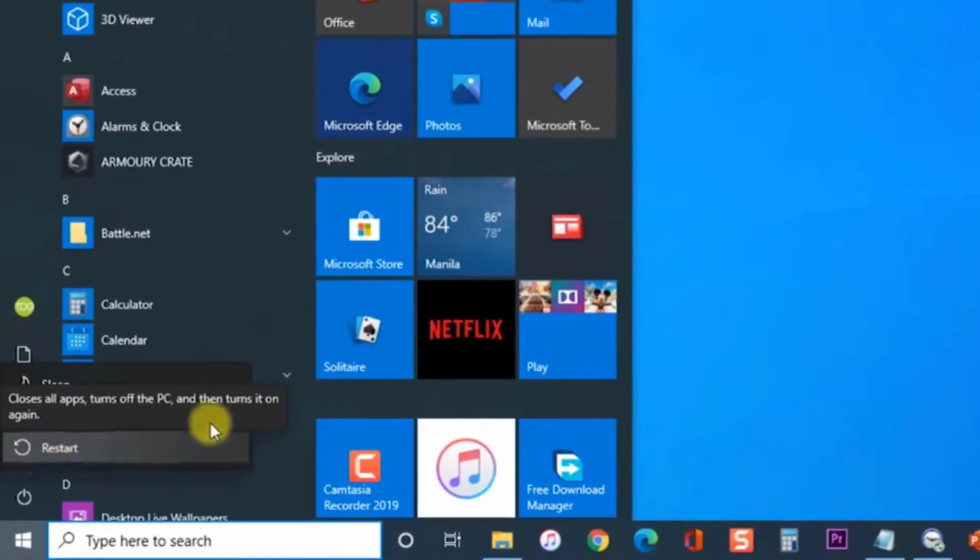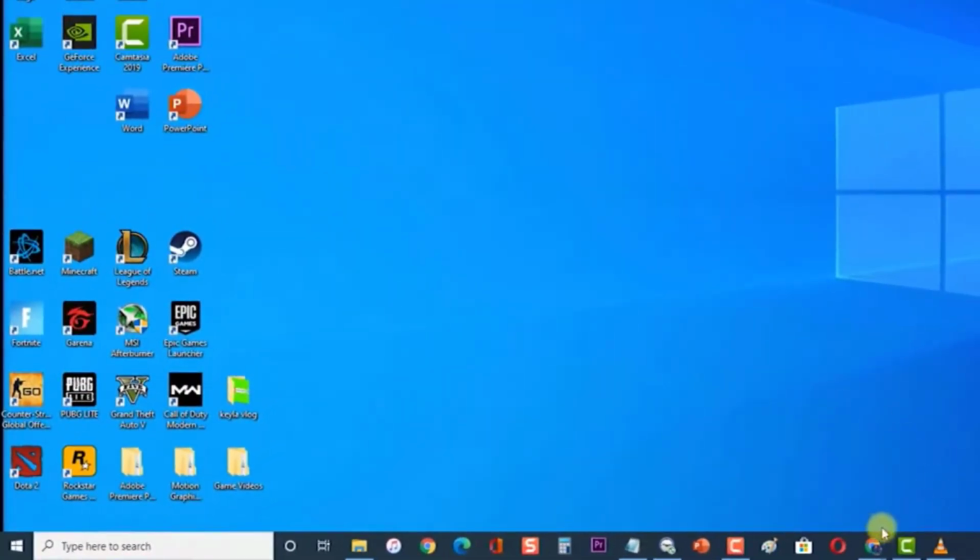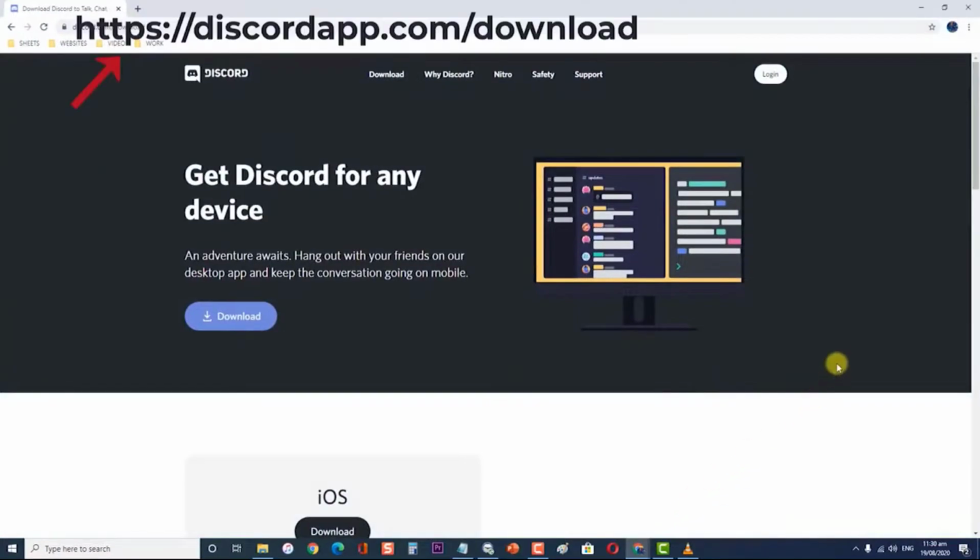Next, go to the Discord download website. Download and install the Discord app. Check if the screen share audio problem still occurs.